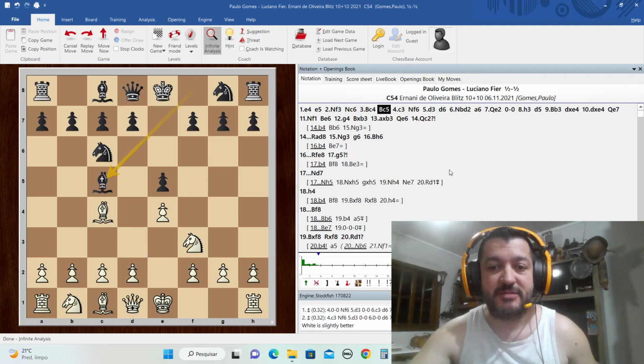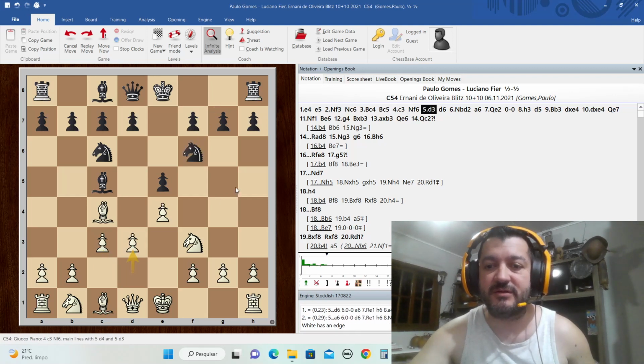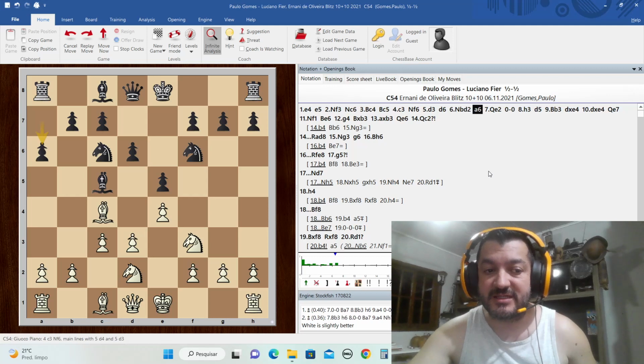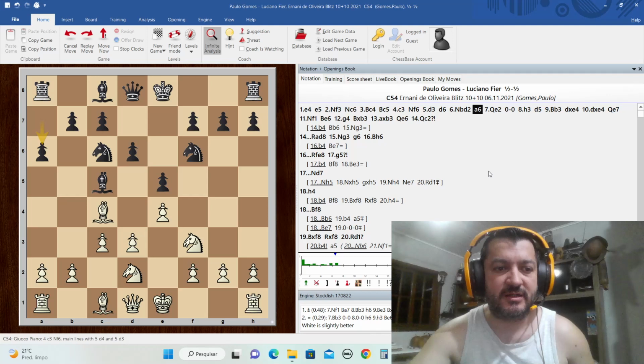He played bishop c5, that's the classical way of handling this position. c3, knight f6, d3, so I have to defend my pawn on e4. d6, knight bd2, a6. Yeah, this is a very thematic way of trying to defend this advanced pawn on the queen's side.